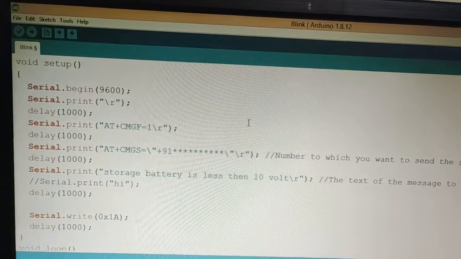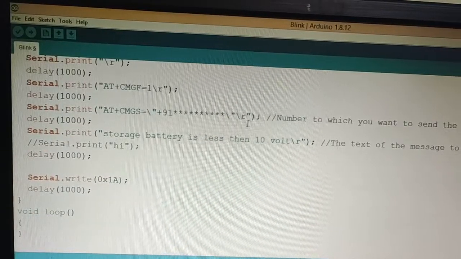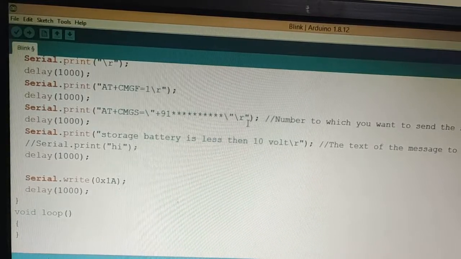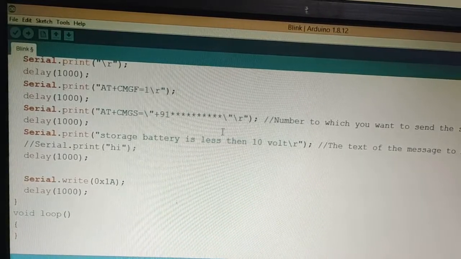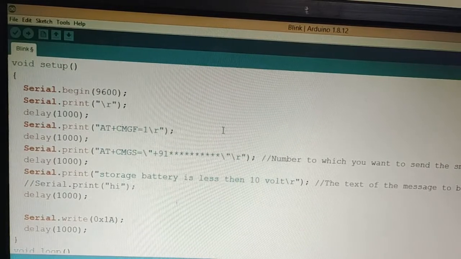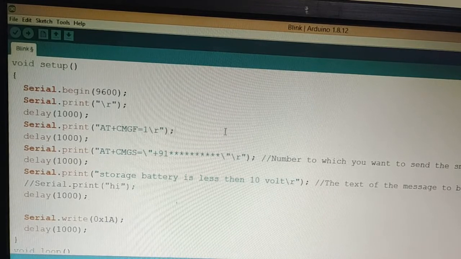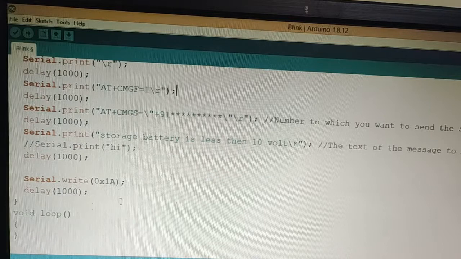So in this tutorial I am going to teach you how to interface GSM, Global System Module. Here in this tutorial I will use the SIM800C module. The GSM module name is SIM800C, and this is the code I already wrote here. I will explain the code and then we'll interface the hardware part.